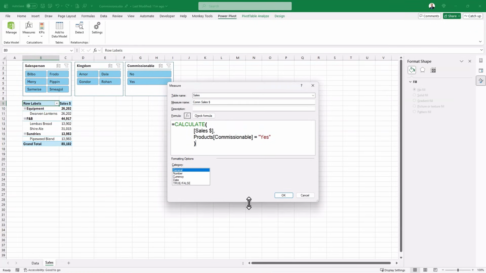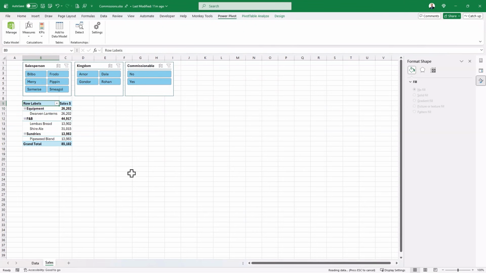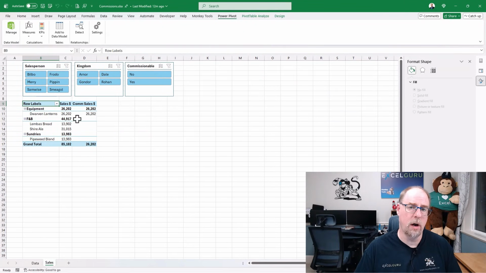Oh, I love it when the dialog gives me straight bars instead of the rounded parenthesis I'm looking for. I'm going to go to currency, we'll just get rid of that, drop that down to 0 decimals. There we go. Nice. Okay, so that looks like it should work. Let's say okay, and boom, there we are. Commissionable sales are nice in place.